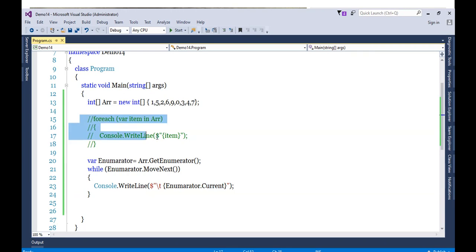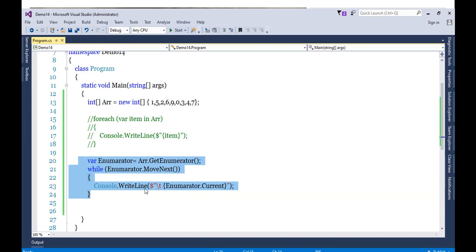Why is it possible for me to write a foreach to iterate over the collection? Because of this. Internally, these things are happening.